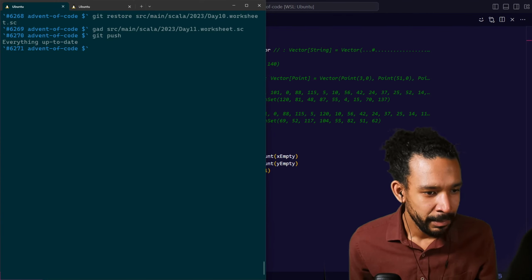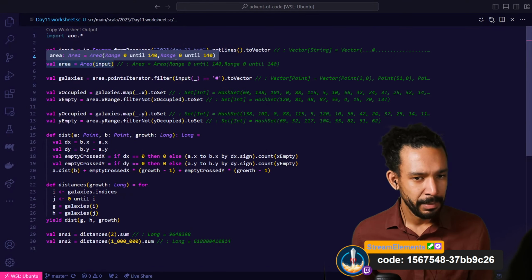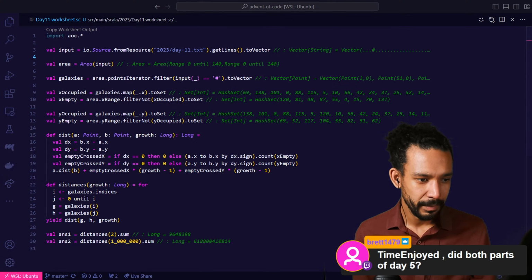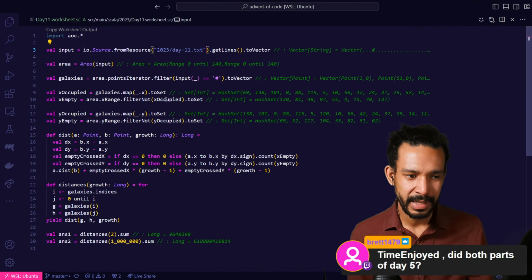Time enjoyed. Did up to day 6, excluding day 5. Yeah, day 5 was a tricky one, especially part 2, because you had to have that efficient range calculation.